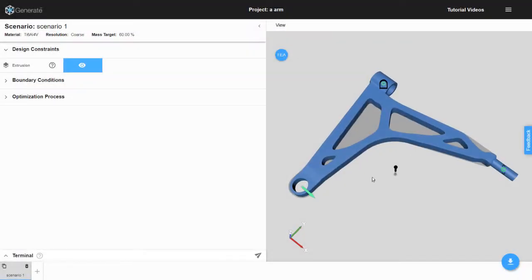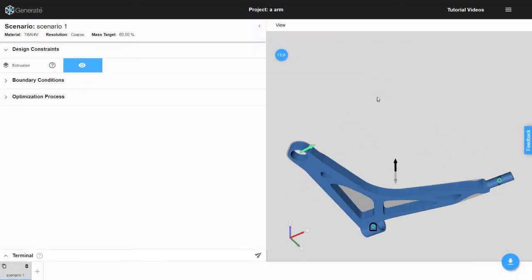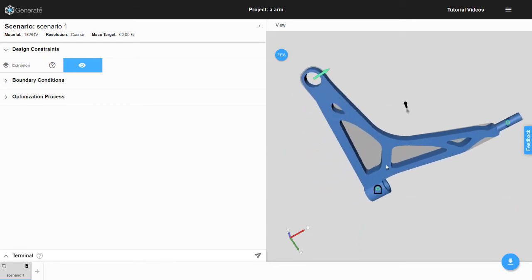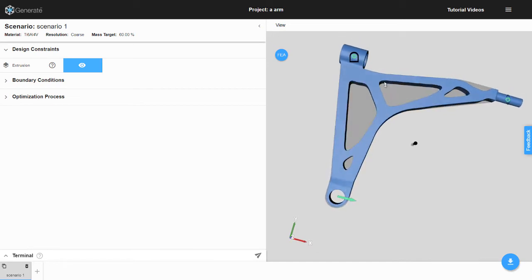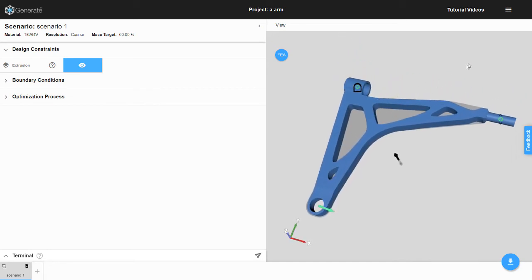Hello, today we will review the extrusion design constraint in Generate. As the name implies, we will create an optimized part that is effectively extruded. This can be useful when designing parts for 3-axis milling.